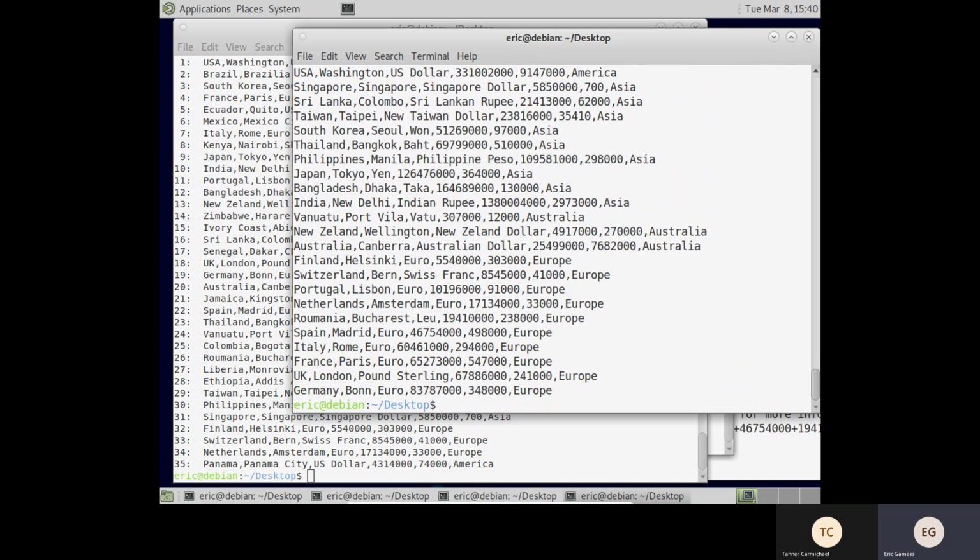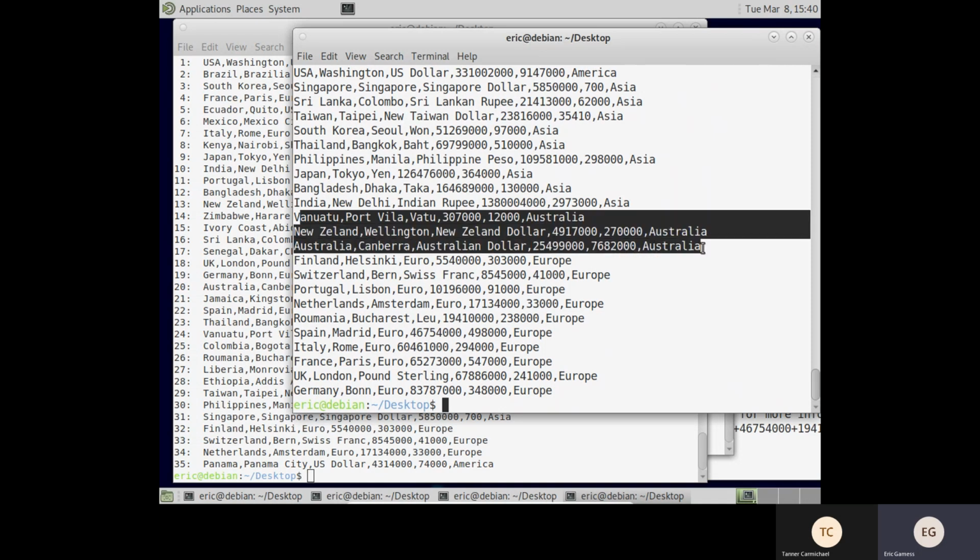Okay, let's see what happened. Let's see now the Australian countries. They are together. So look at who is first. Vanuatu with less than 1 million people, 0.3 million people. Then New Zealand with 4.9 million people. Then we have Australia with 25.4 million people. So they are ordered.